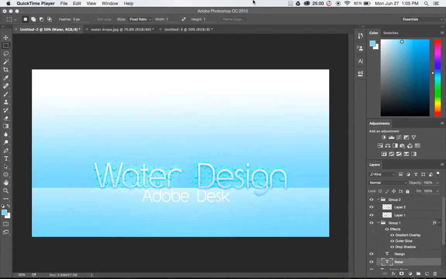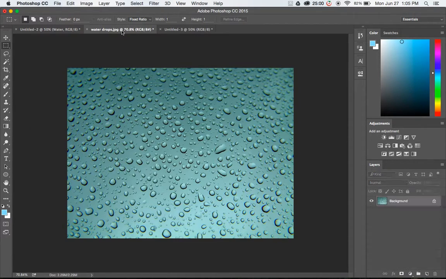My name is Brent, and today we're going to be going over how to make this nice clean water design in Photoshop Creative Cloud. The only assets you're going to need are this image of water droplets on glass, or if you have another image of water droplets, you can use that as well. And second, you're going to need a unique typeface, which I will put a link to in the section below.